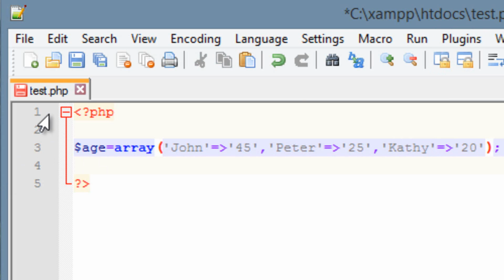So now let's start from the top again. We declared our array, and we gave it a name, which we called age, and we made it equal to array.